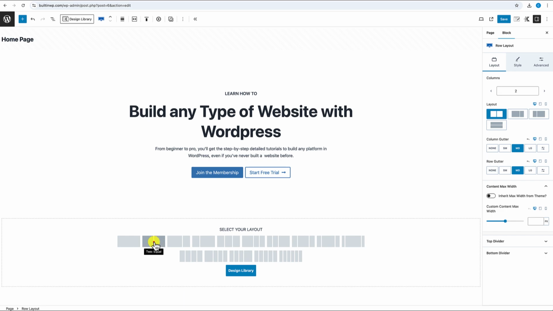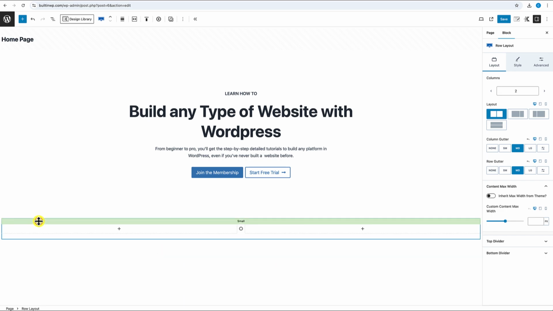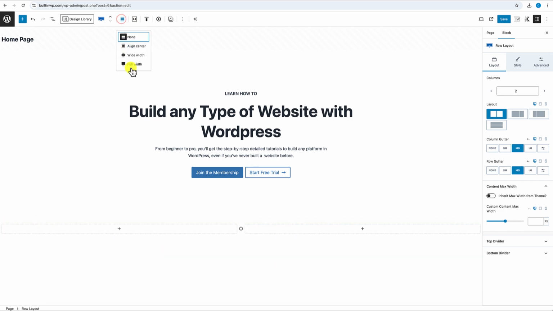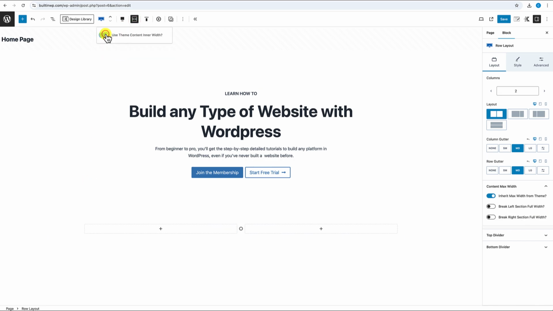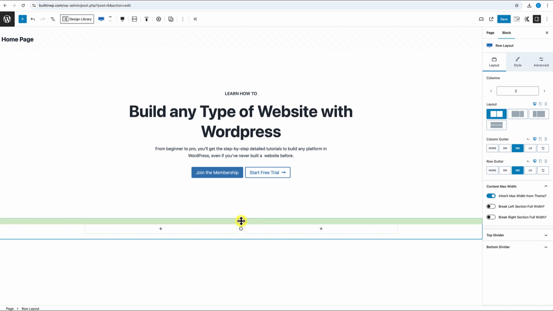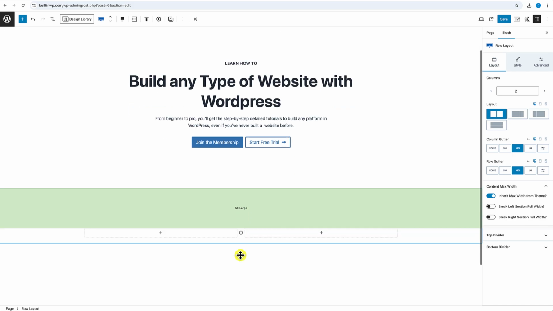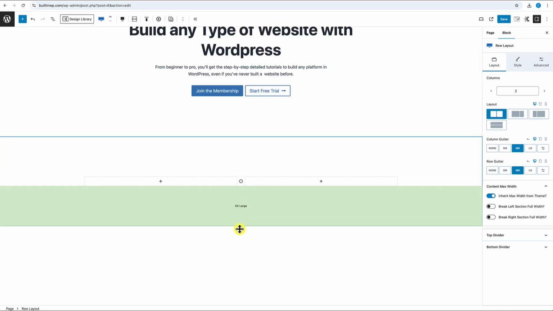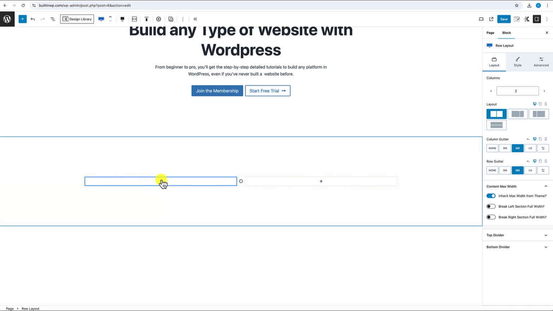And this time we're going to have a 2-column row. I'm going to select the row, and then I'm going to set the alignment to full width, and then the inner content width. We'll use a theme content inner width in this case. And then similar to the top, I'm going to go ahead and give this 5x large padding on the top, 5x large padding on the bottom. And what I want to do in this one is I want to add text on the left and an image on the right.